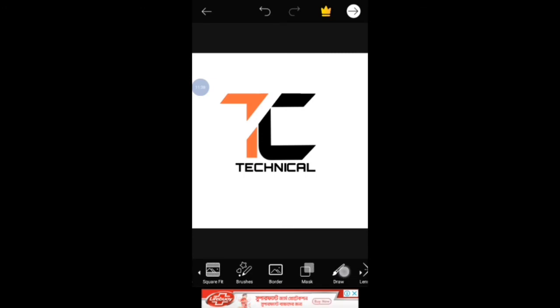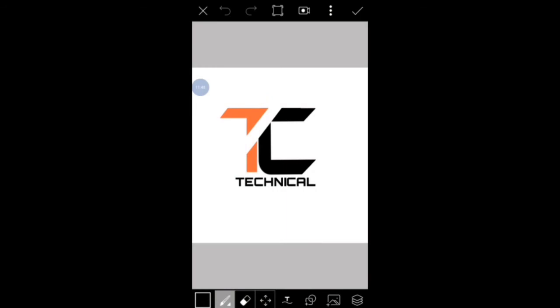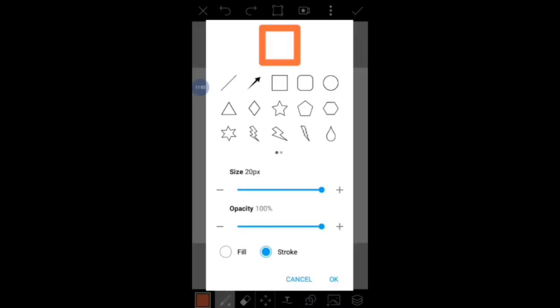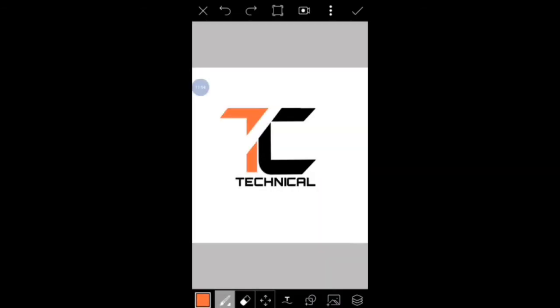and again go to the draw, and then choose the orange color and go to the square and make it fill. And make it like this. You can cut two sides of the orange square.